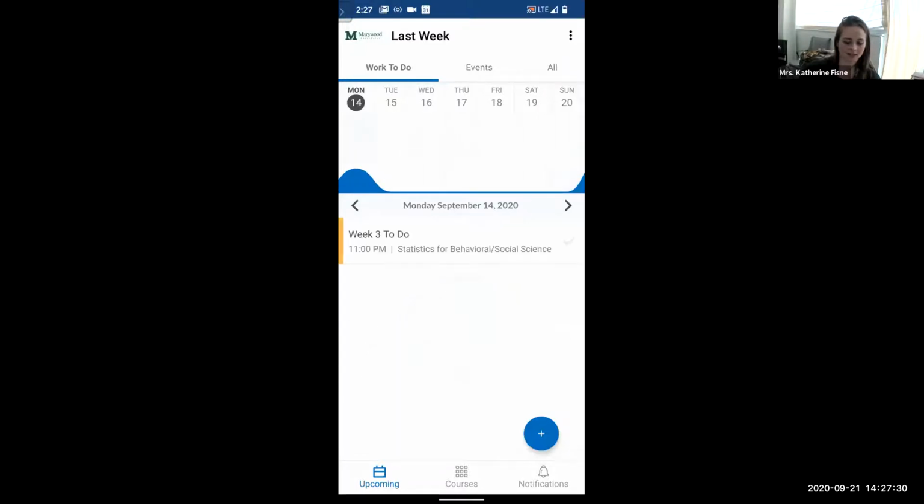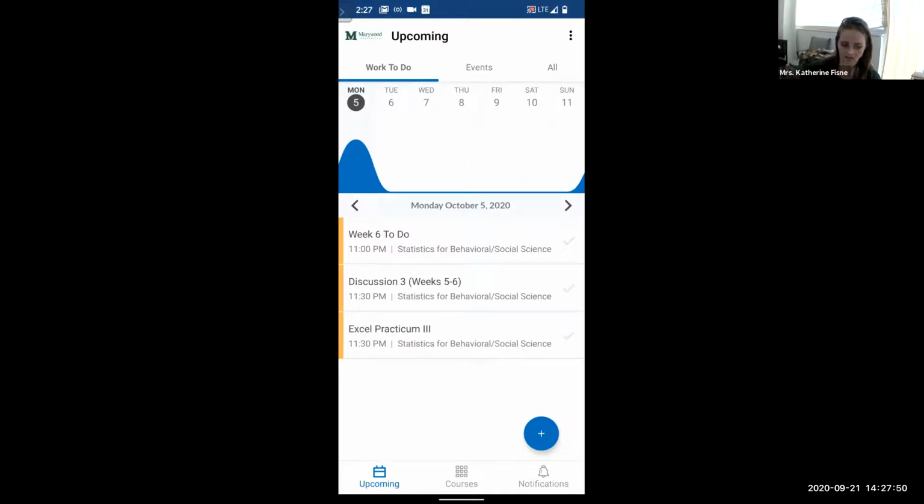And then you can see on this date, do you see where this little blue peak is? That means there's something due, versus this upcoming Monday, where there's more things to do, so it has a higher peak. When students look at this, they're able to get an overview of their week, and all of their classes populate it. They'll be able to see which days they have the most things due.